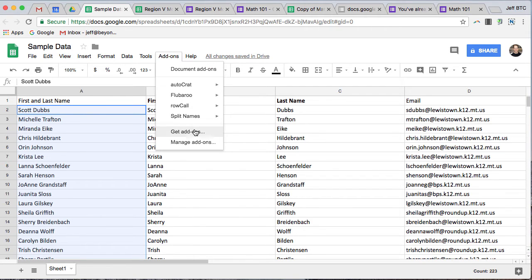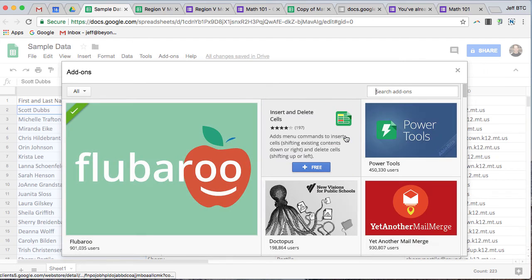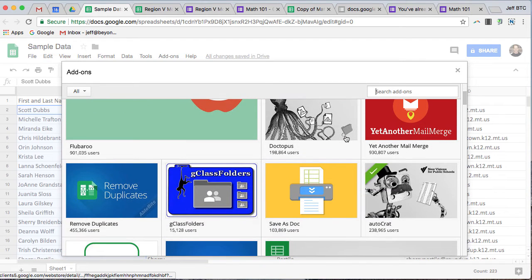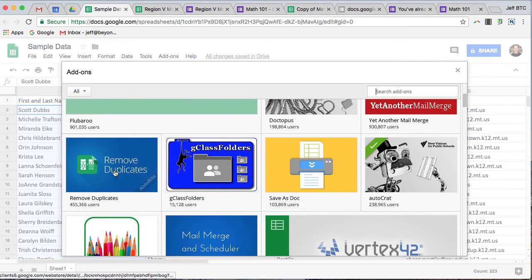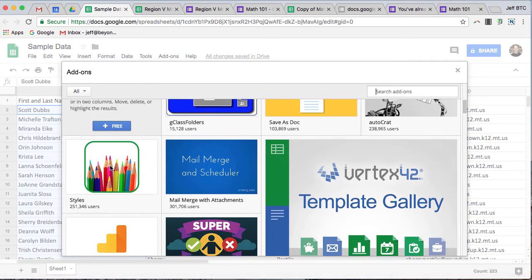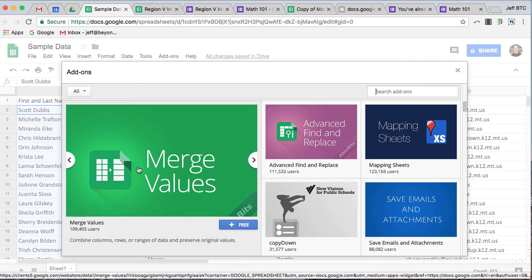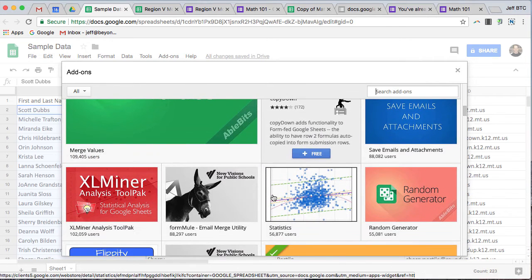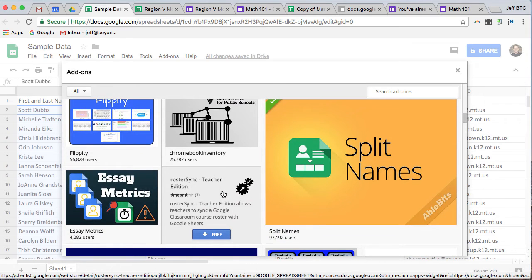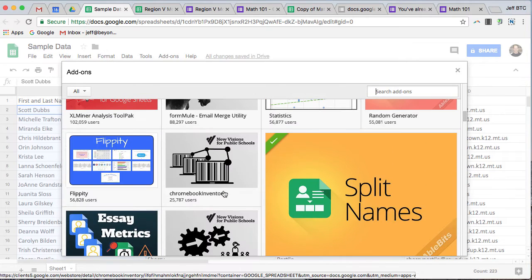So here's what I recommend you do. Go out and check out some of the add-ons, find some things that might work for you. Some of you get duplicate data. This is really handy. You can do things, for example, like merge different values, similar to what we just did, except the opposite. Finding and replacing. There are some really powerful pieces here that are super fun to use.